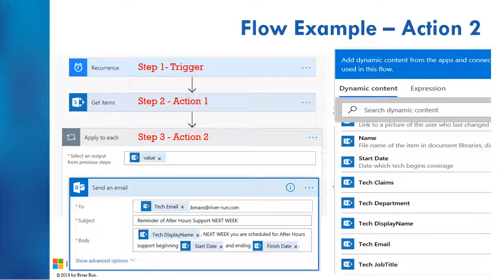And I made the subject line, reminder of after hours phone or hours support for next week. And I built a body that had variables and some text that basically said, hey, tech display name, next week you're scheduled for after hours support beginning at this start date and this finish date. All of that stuff I dragged and dropped from my dynamic content that was being displayed at the same time. It really is not very difficult.